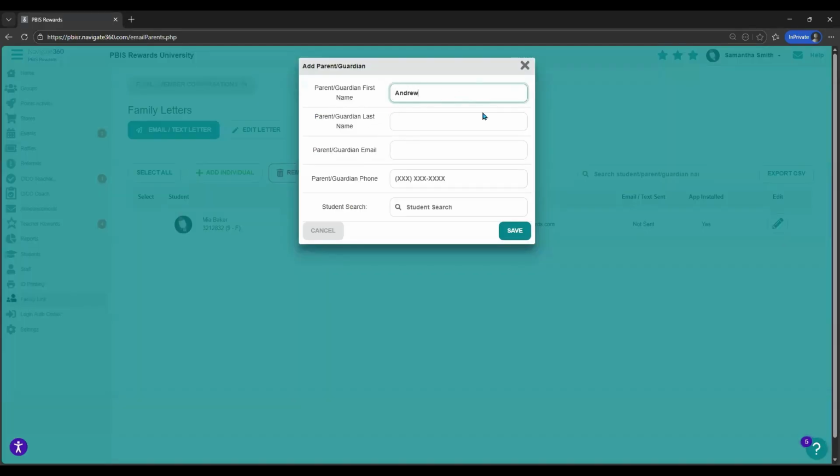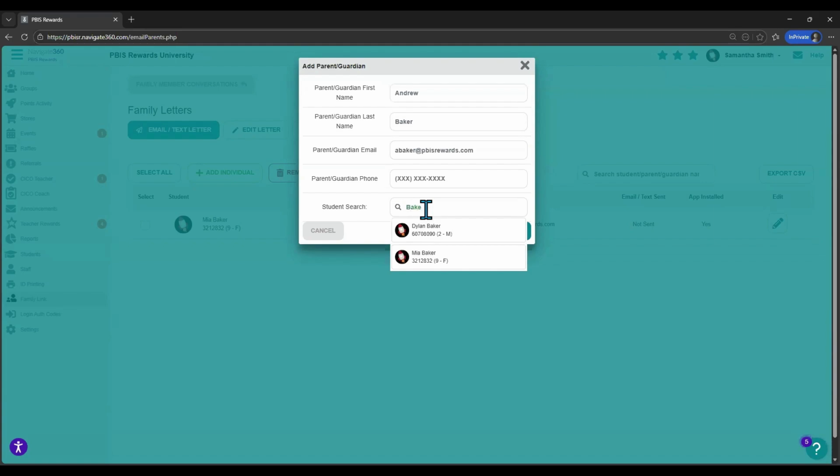We will need to enter the family member's information, which includes first name, last name, email address, or their phone number. Then we will search for the student. We can search with a few letters of either the student's first name or last name and select their name from the dropdown.